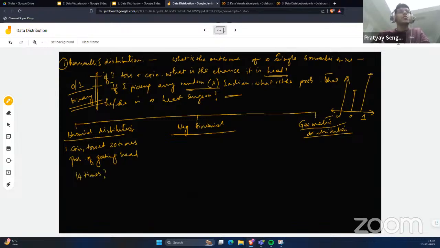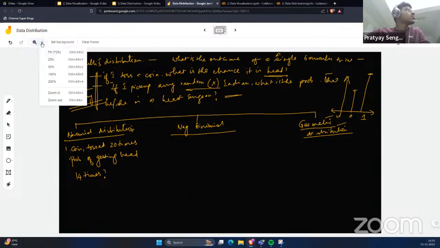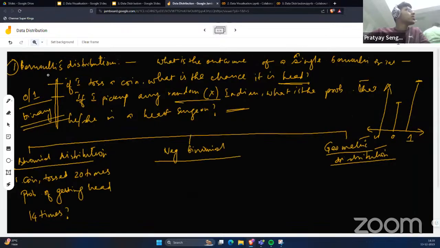Is my handwriting visible, or are you able to see? Or shall I zoom a bit? Can anyone let me know if this is better?